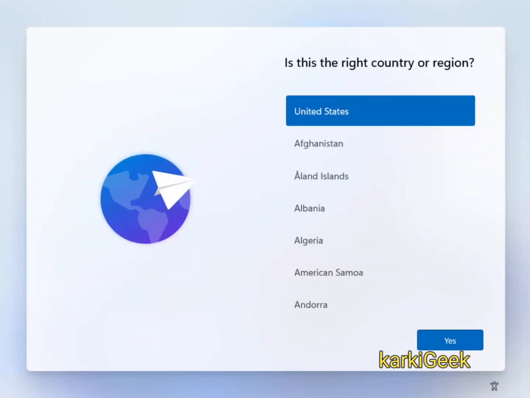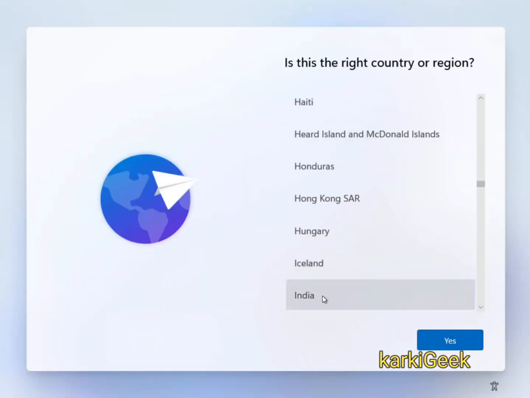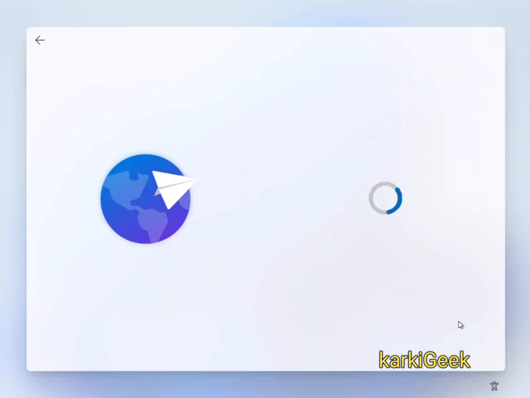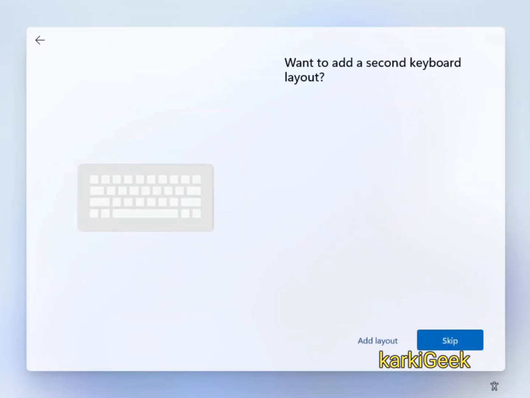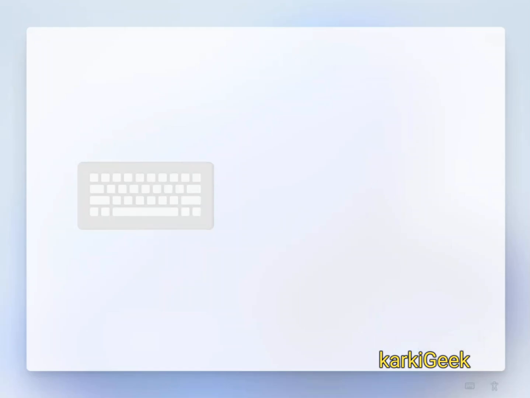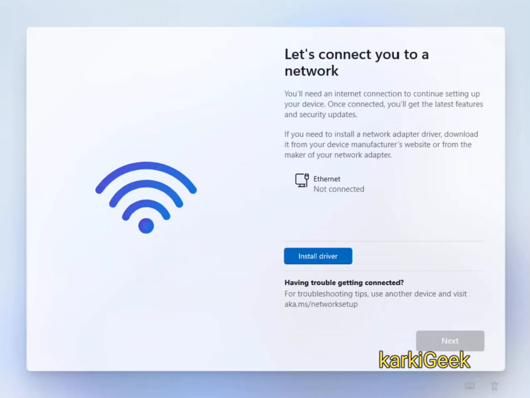Now select your country. Just cursor down and you will see India as well. Now you have to select the keyboard layout, so we select English India. It asks for a network connection to ensure that the system can access updates, synchronize the settings, and potentially activate the operating system. It may also prompt for network connectivity if you are setting up a Microsoft account or connecting to a work or school network.